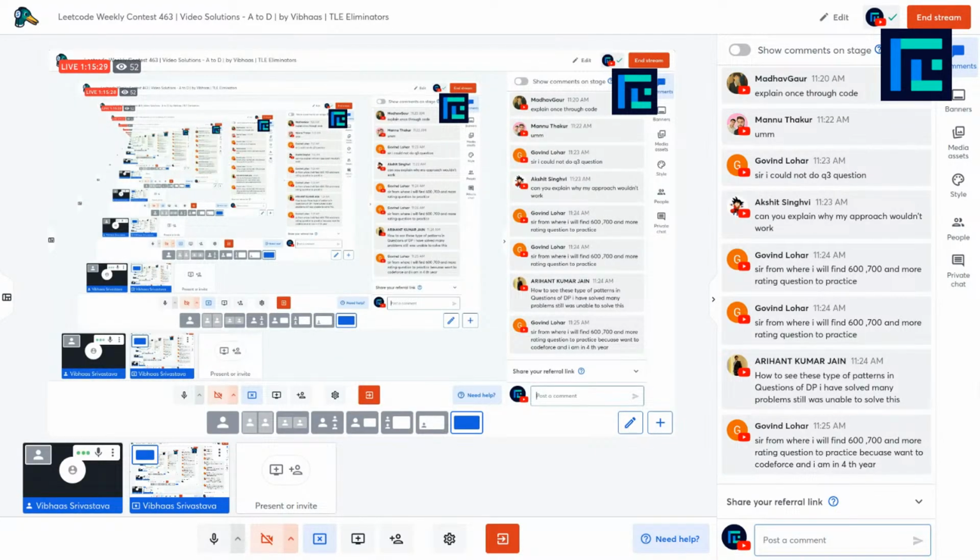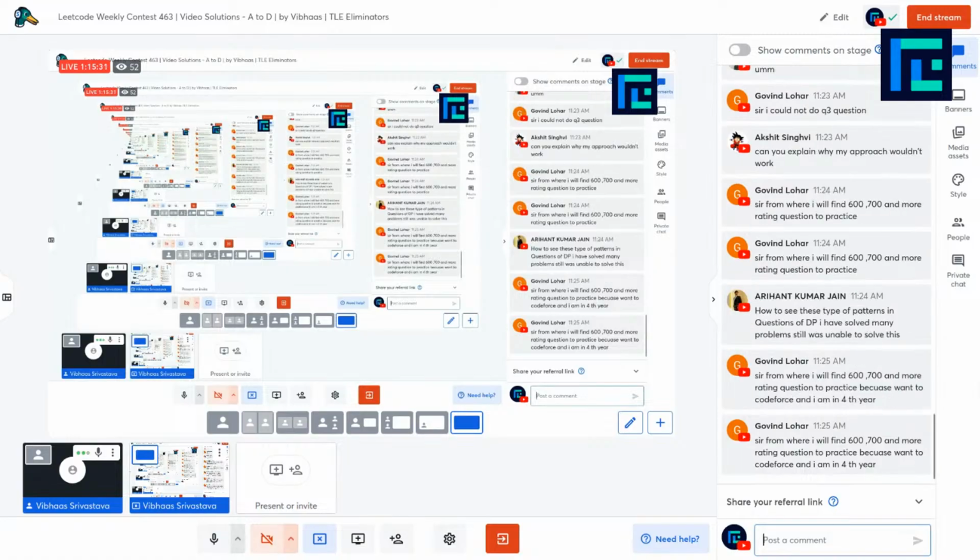Akshit, if you write a summary at the end of the session, so we still have to discuss D. So once we discuss D at the end of the session, if you write a summary, I will do it. How to see these types of patterns in questions of DP?